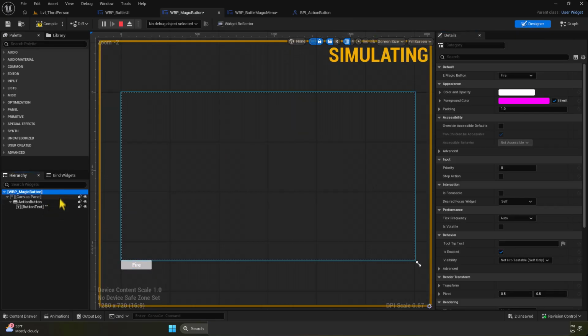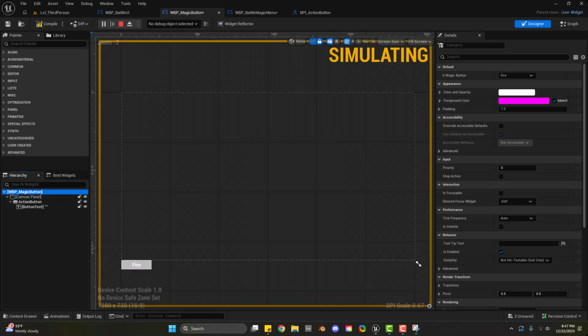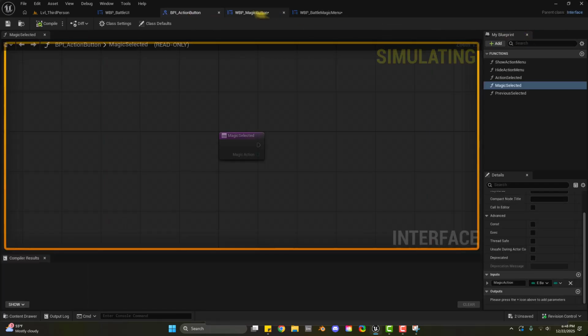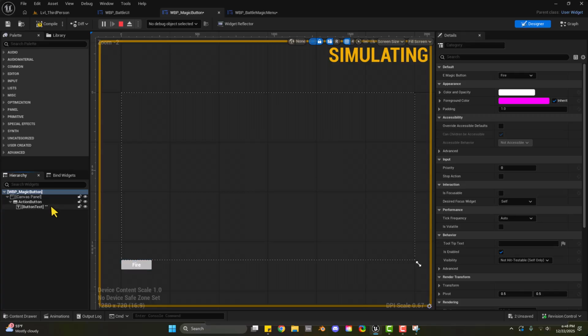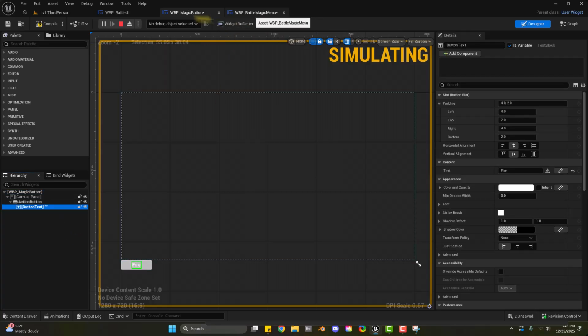As far as the designer goes, it's pretty simple. Let me take a screenshot of this too. And that's everything for this single button. So to recap, it's pretty similar to the action button, but we have totally different purposes.